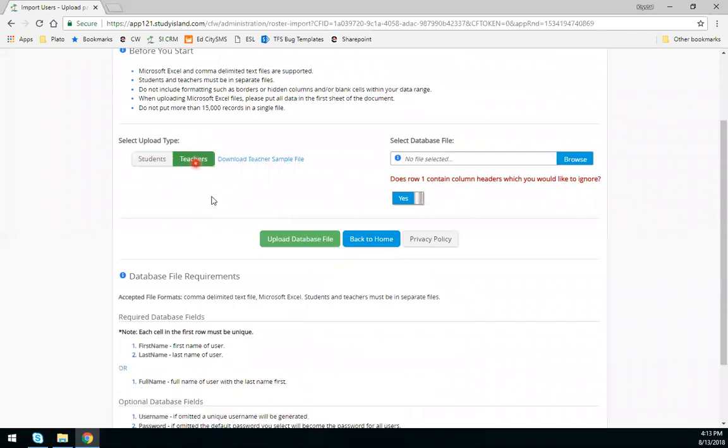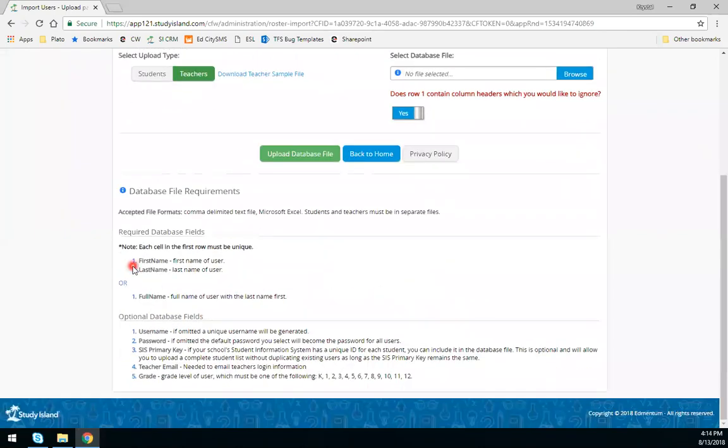For teachers, you do not have a grade. You just have first name and last name, but you do have some optional database fields such as the teacher email. This allows your teachers to be able to get their logins for Study Island. So it's great to add the teacher email if you have that available during your upload.